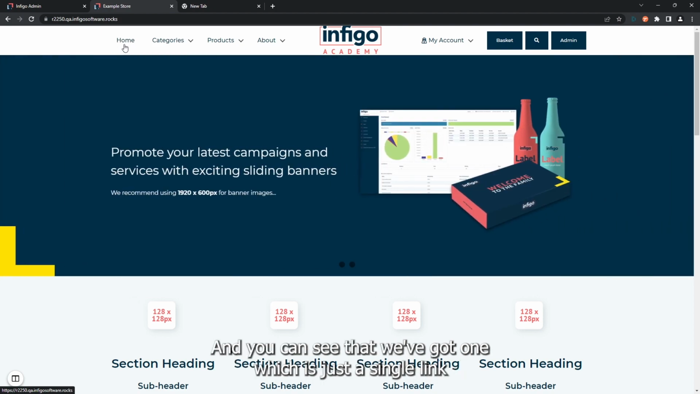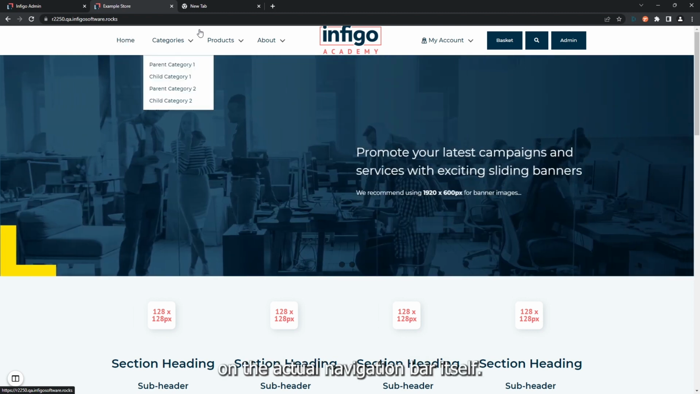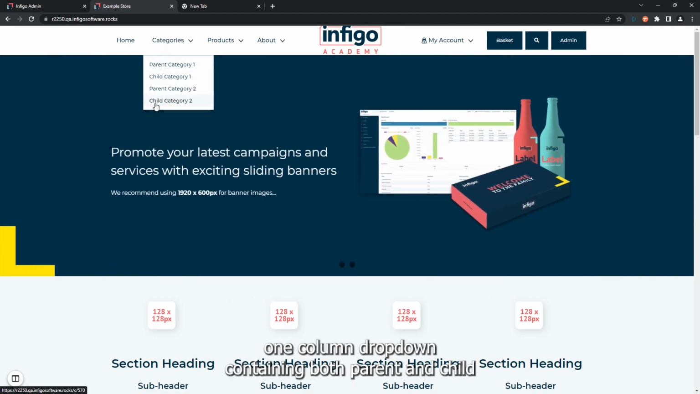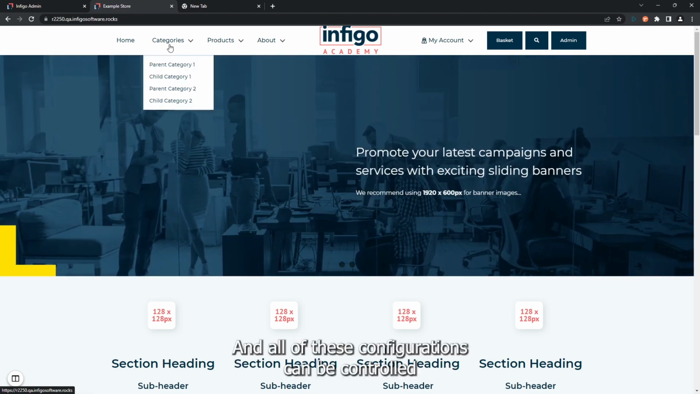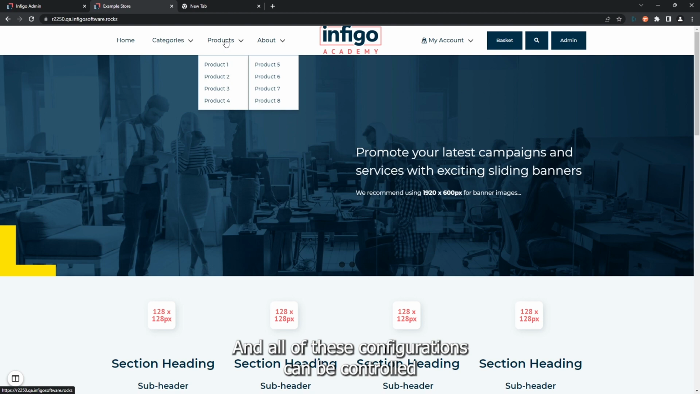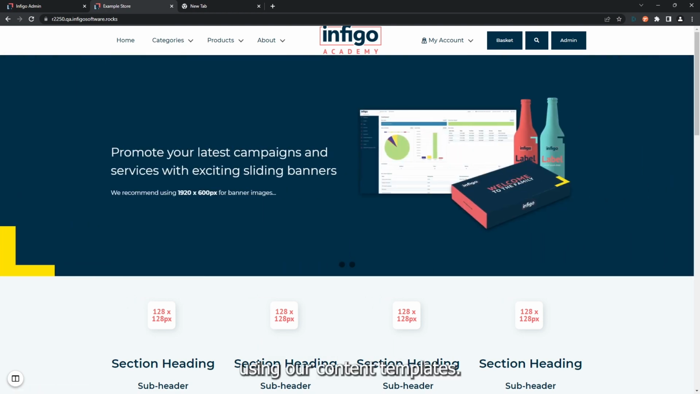And you can see that we've got one which is just a single link on the actual navigation bar itself. We've got one which is a 1-column drop down containing both parent and child entries, and one which is a 2-column drop down. And all of these configurations can be controlled using our content templates.